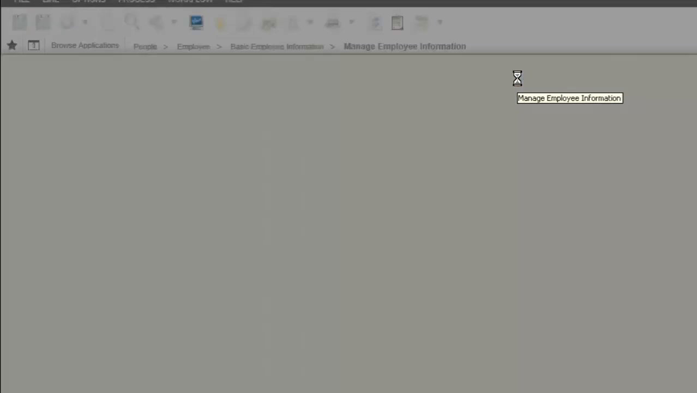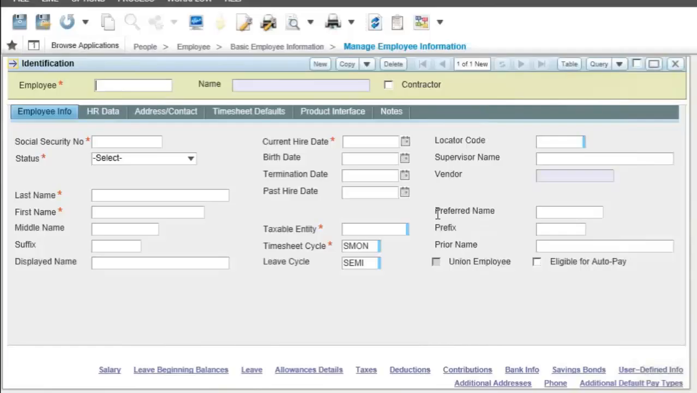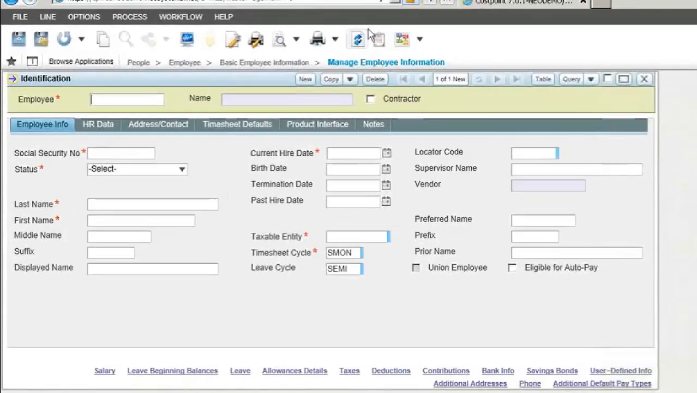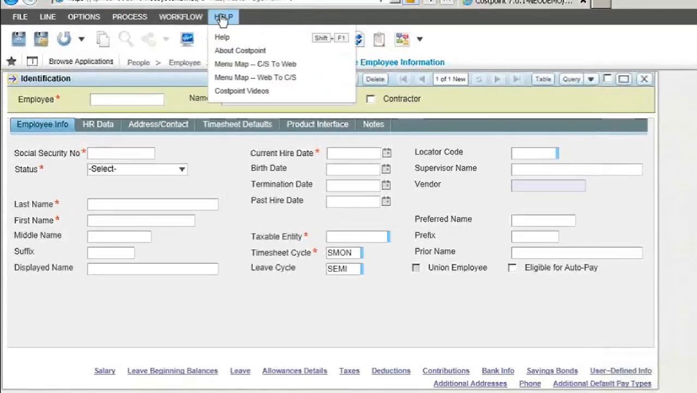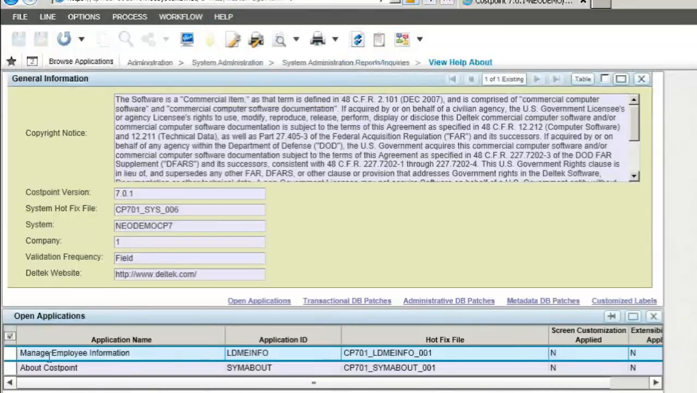What we need to do is get the actual name of the method in Costpoint. So here in this employee window, if I go under Help, About Costpoint, we'll have some new elements here. Basically, we've got manage employee information. This is the information I need to do the lookup within extensibility. This is where I was saying you really have to understand the methods, and I would get this and I would do my change.